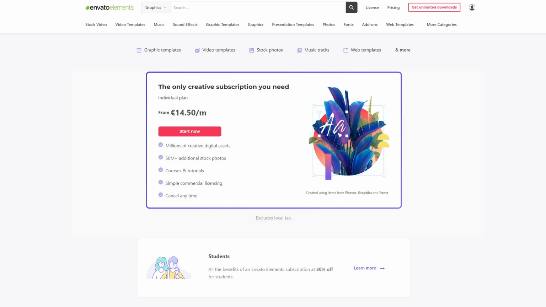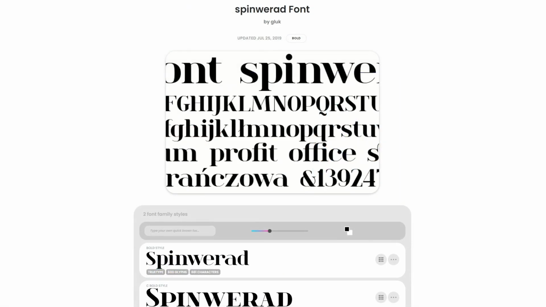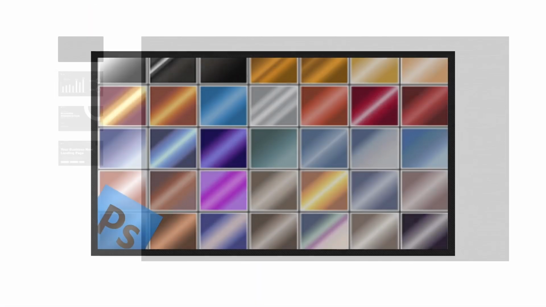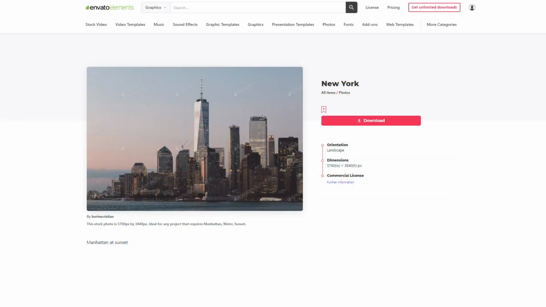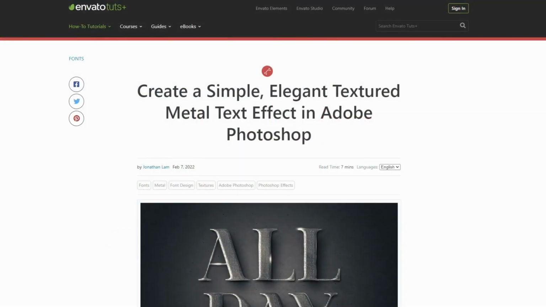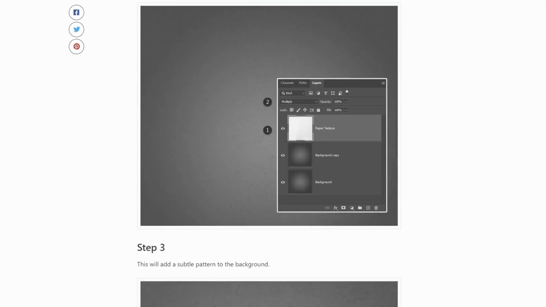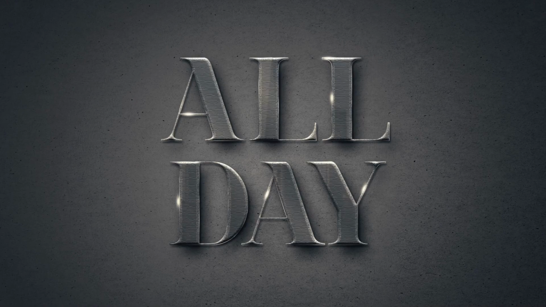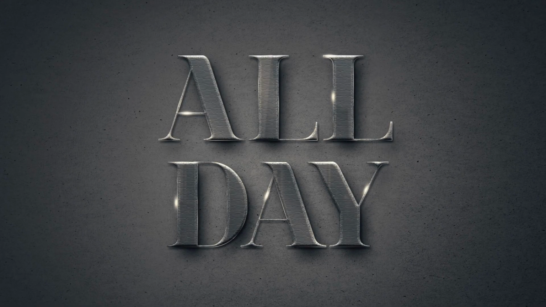So let's start by going over what assets we need to complete the tutorial. You'll find links to all the assets you need to follow along in the description. First, we need the Spinword C bold font, a paper texture from Envato Elements, a tile texture, some Photoshop gradients, and finally a photograph of a skyline. Also, remember to check the description for a link to the written tutorial on the Tuts Plus website. Here you'll find the exact step-by-step settings to follow along with the project.